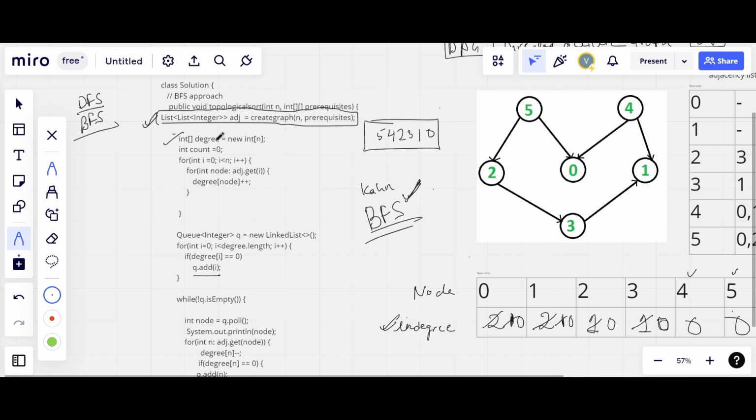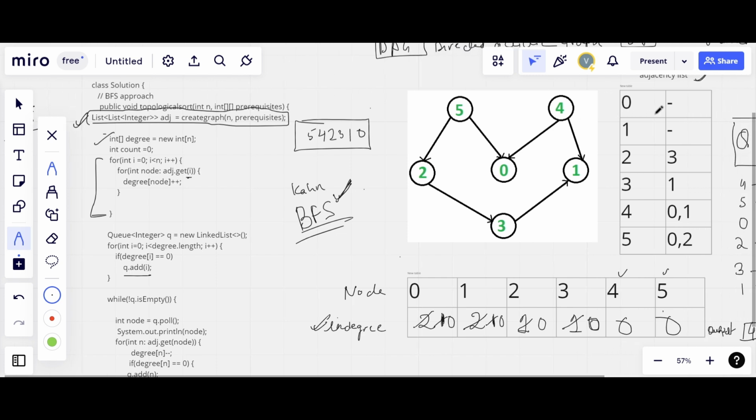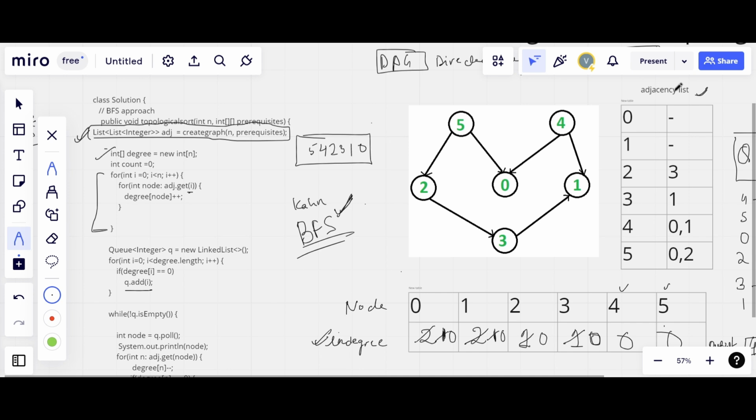Now we have created an in degree array of size n, where n denotes the number of vertices. So we have one for loop starting from i equal to 0 until the number of vertices, and for each node, we'll go into the adjacency list, and corresponding to each node, we'll first find the neighbor nodes and increment the in degree for all those nodes. Suppose for 4, we'll increment the in degree for 0 and 1, because for 0 and 1 there will be an edge coming from 4.